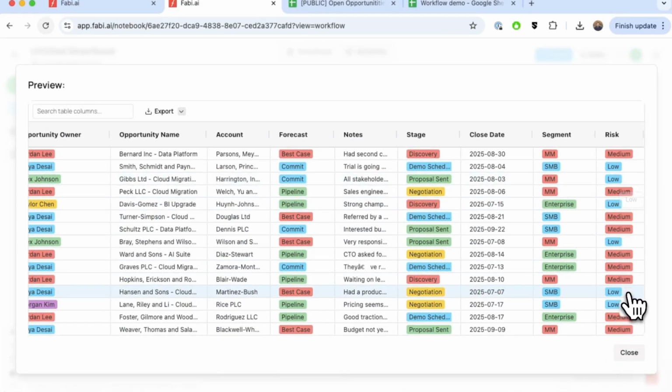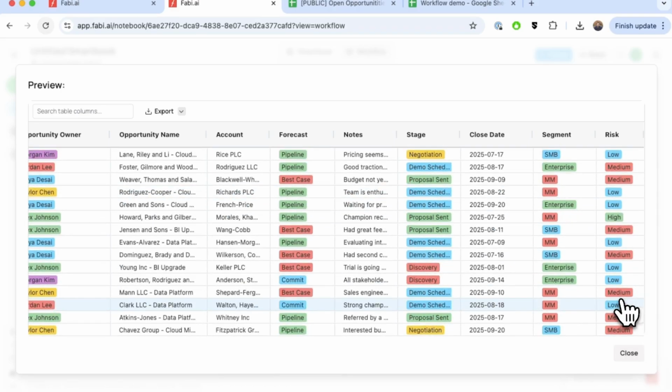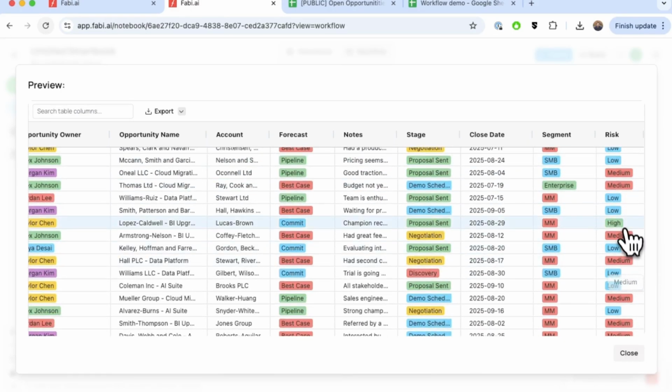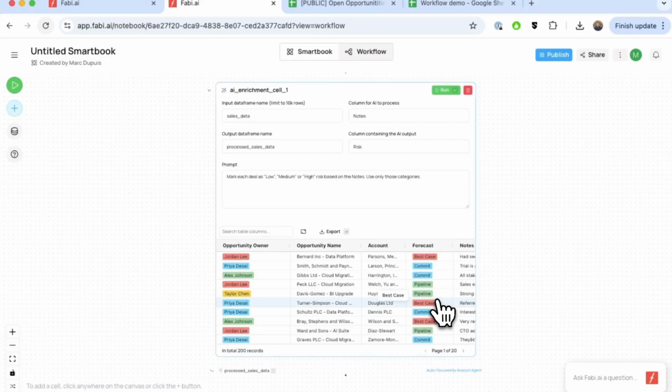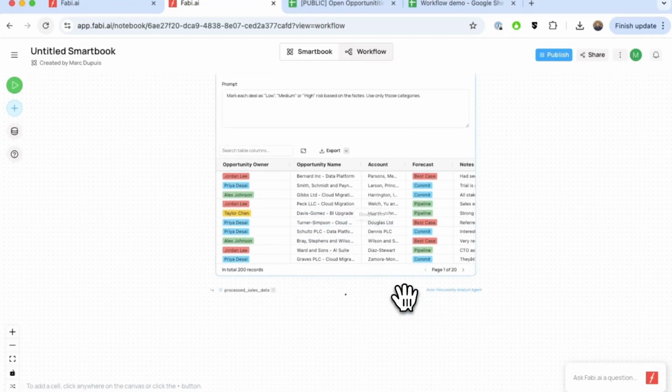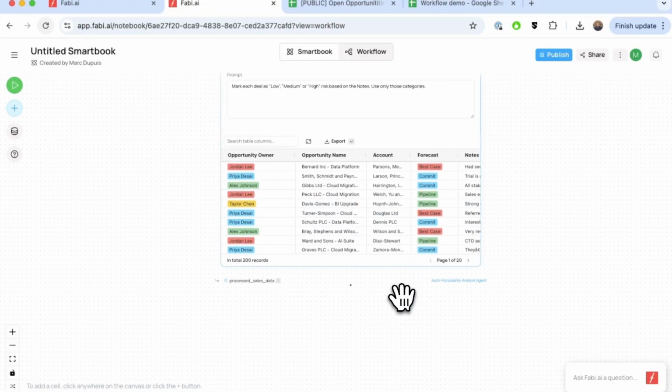Again, we can see deals categorized as low, medium, and a few high risks in here. Fantastic. So now we have our opportunities. We have the core data, and then again, we have that AI-generated risk category. So now the next thing we want to do is, in the email that we're going to send out, we want to focus just on enterprise deals in this case.